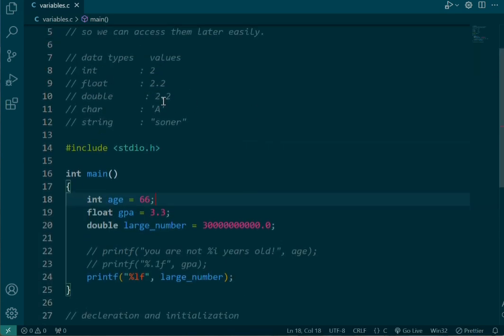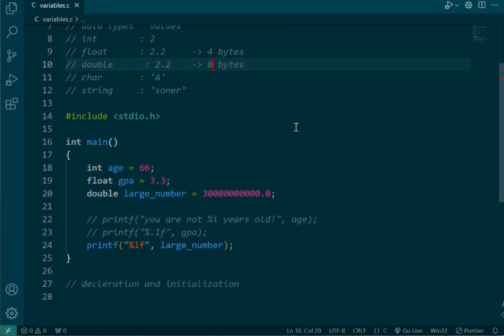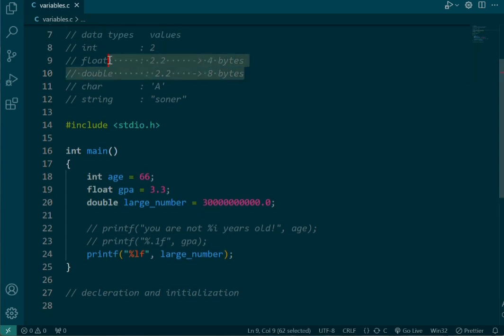Let me write here. Float is 4 bytes, but double is 8 bytes. Double the size of float. This is the difference. Both of them are for floating numbers.